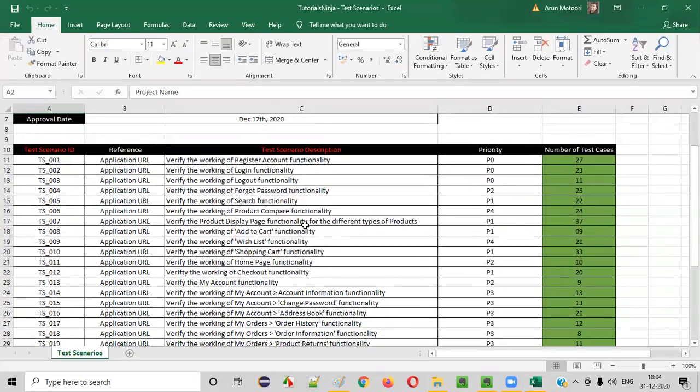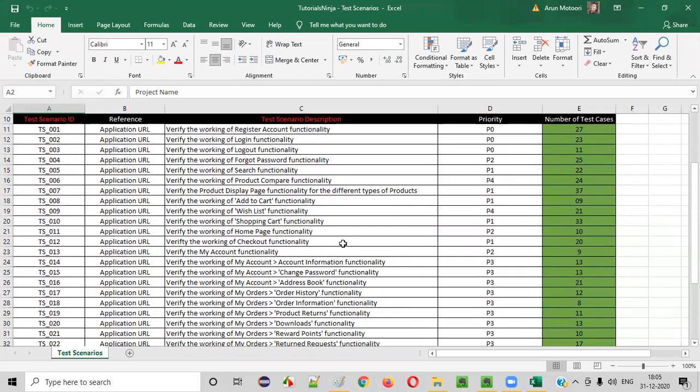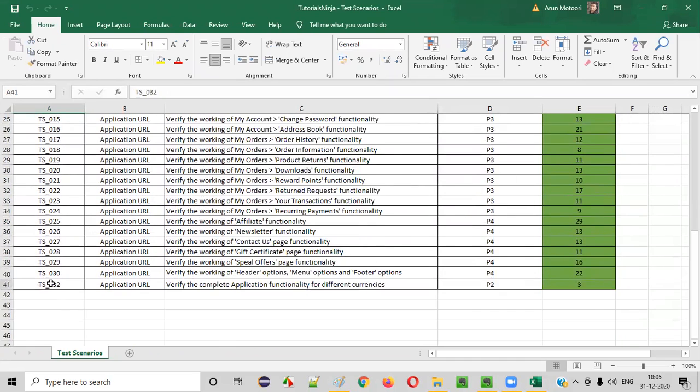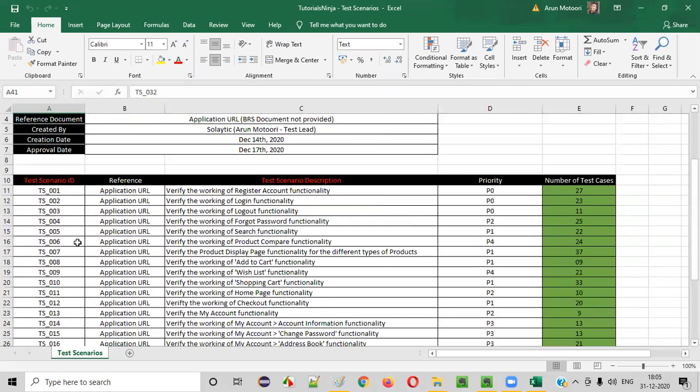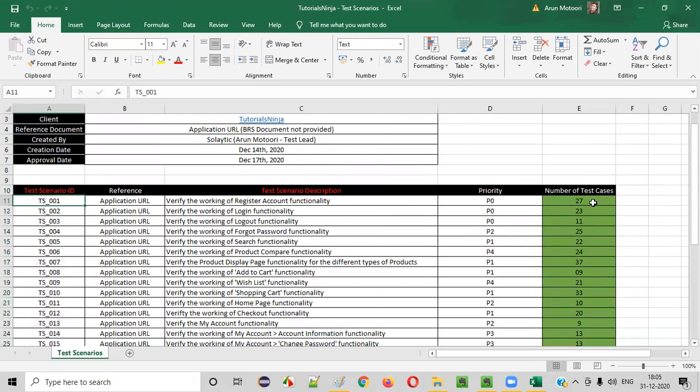I updated them a bit, guys. So this is not the original document that I showed you in the previous session. I just updated it a bit during the creation of the test cases. As you can see, there were 32 test scenarios by the end of the creation of the test cases, and for each and every test scenario, I got test cases.